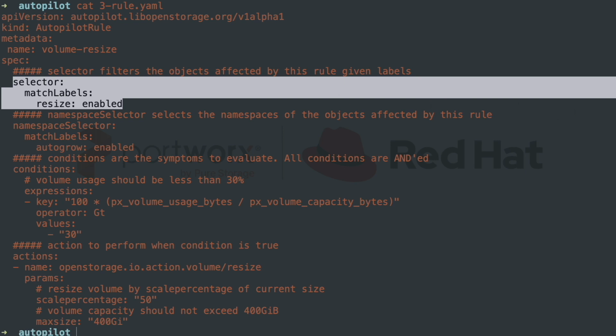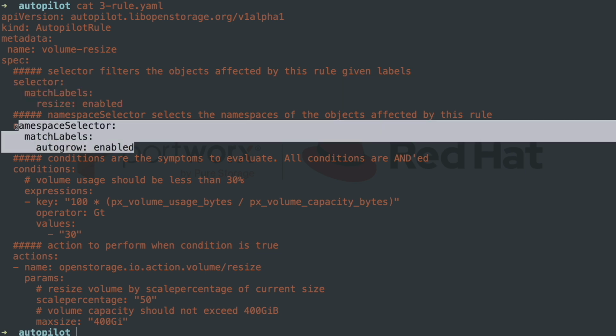Next up, we have a namespace selector. Just like the PVC selector, this section defines the rule to only apply to namespaces that have a label of autogrow equals enable here as well. As a Kubernetes administrator, this gives you the flexibility to pick which applications will fall under this rule. Maybe you want all your namespaces to have this capability, and maybe not. The choice is yours.